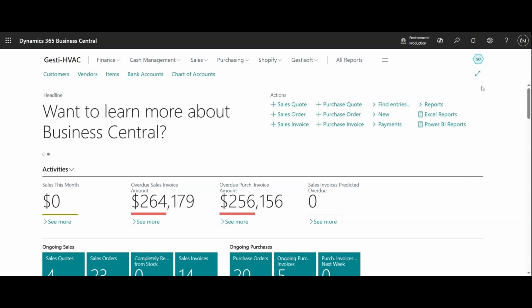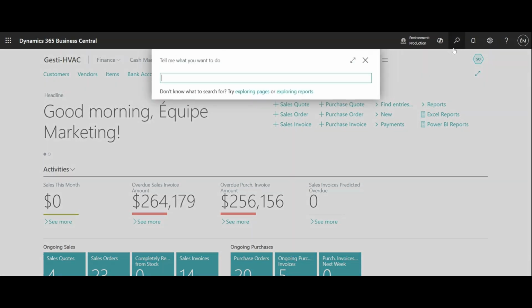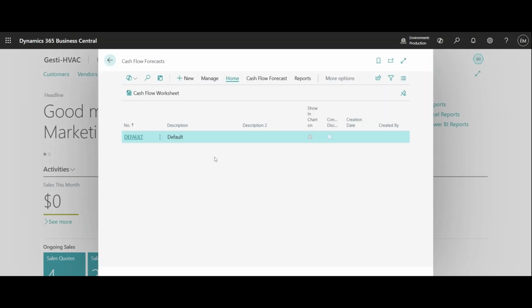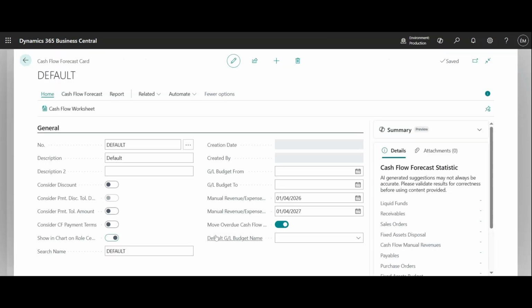So let's see how you can do that in Business Central. First, you come up here into the search and you type in cash flow forecast. There you have it. For this demo, I'm going to use a default one, but just keep in mind that you can always create a new one for your own business. So you can go ahead and click on default.